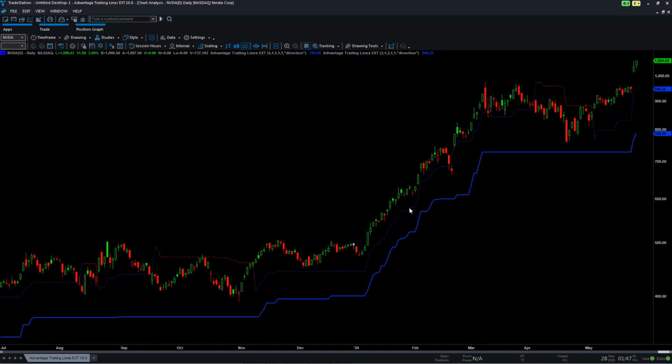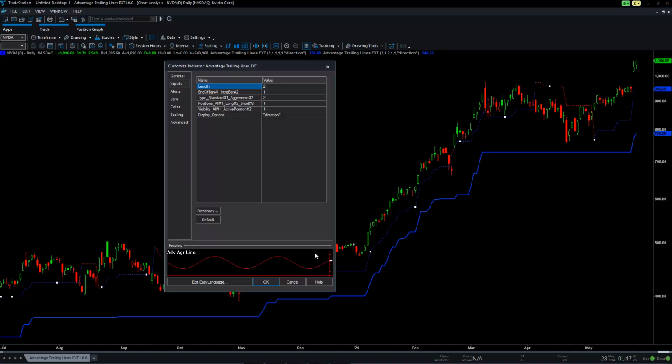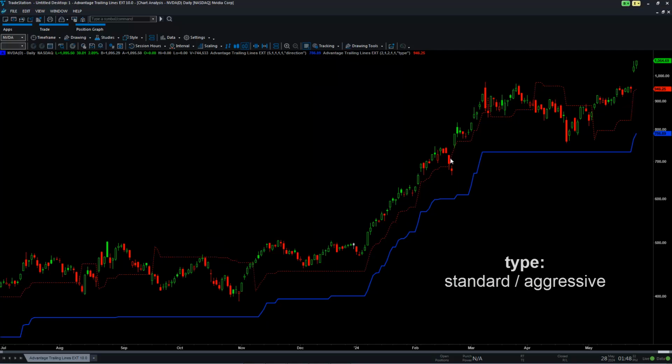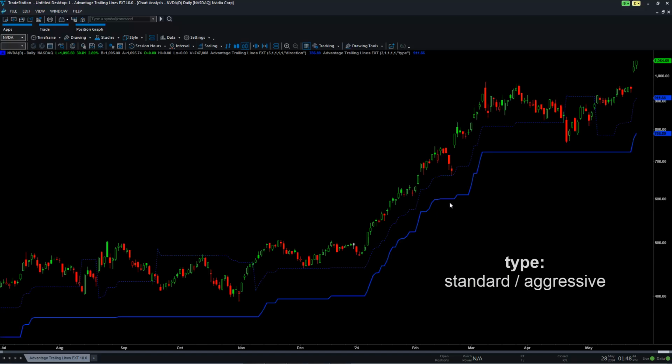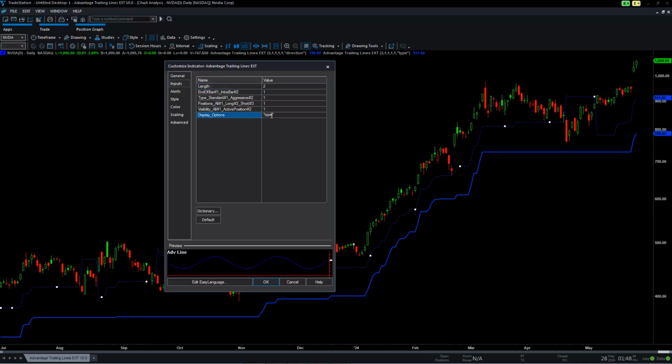I'll show you one more thing. So right now you have a blue line in the uptrend and the red line in the downtrend. If you choose type, it will actually show you the type of the trailing line, either standard or aggressive. So right now we're on standard. No, we're on aggressive, then the signal line will be red. If you go back to standard, then it'll be blue. As simple as that. Let's go back to the direction.